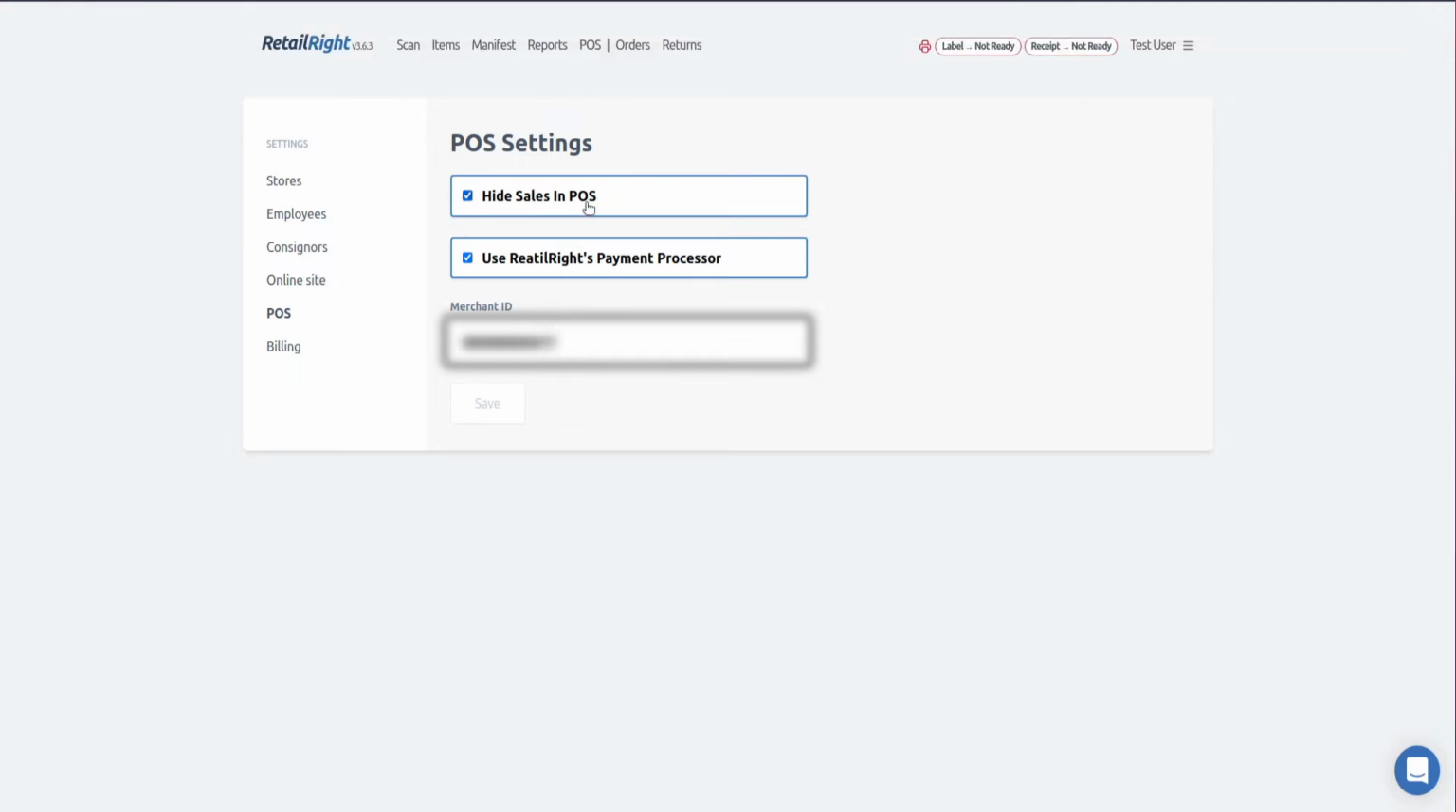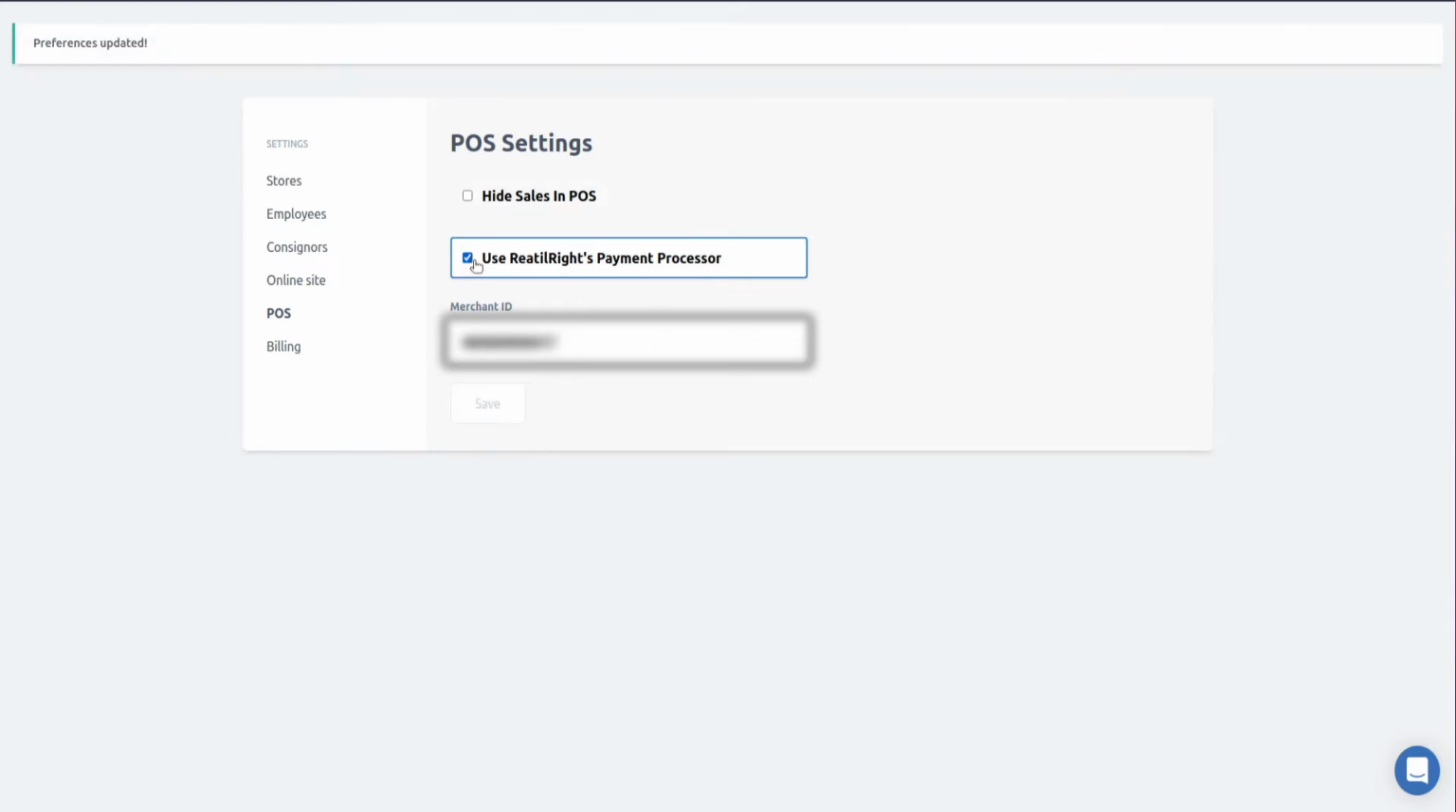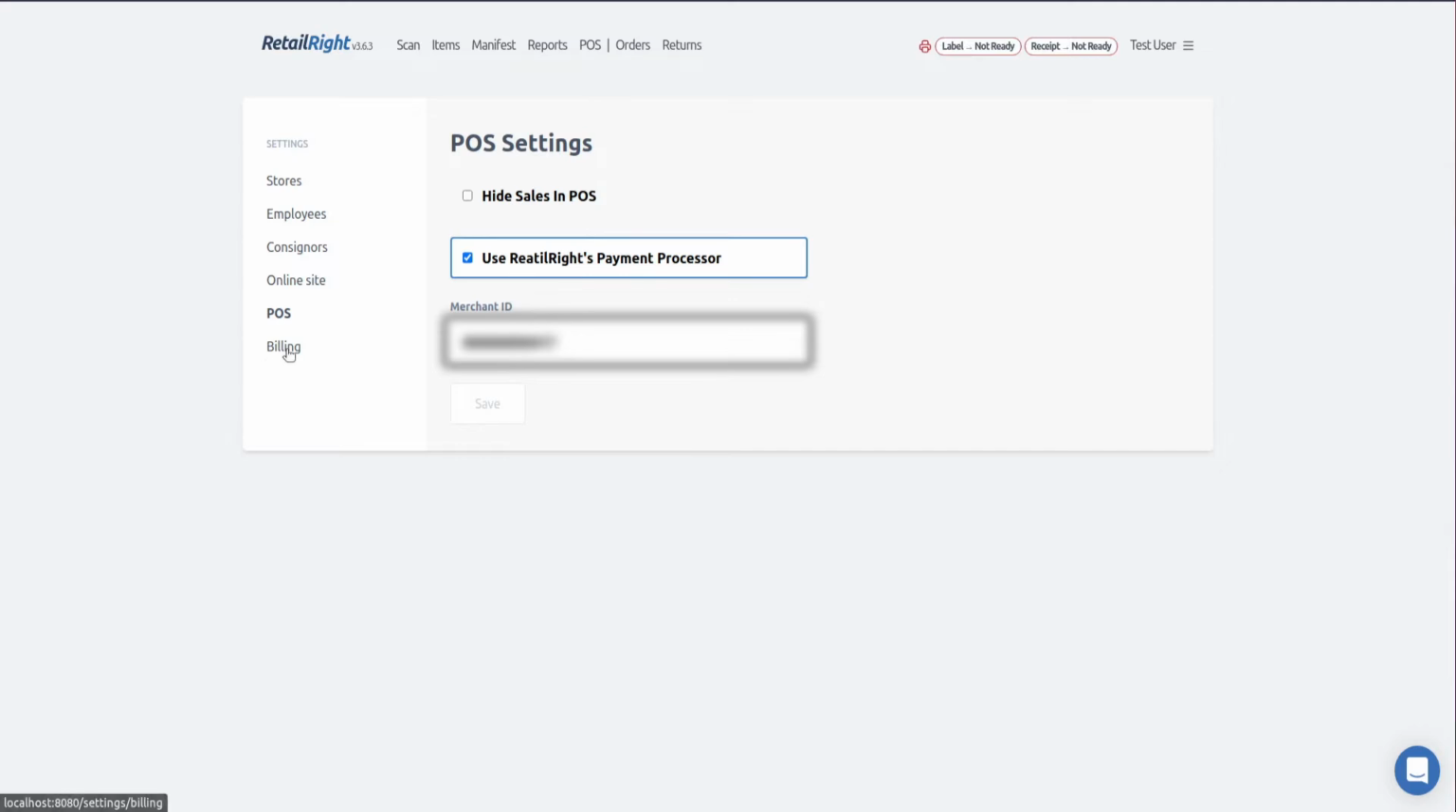So I'm actually gonna uncheck the hide sales because I want to show what that looks like when we get around to the POS, and then I'll come back and do it just to show you what it's like when it's hidden.